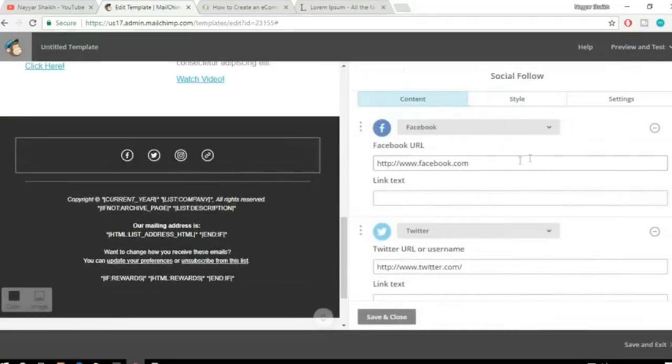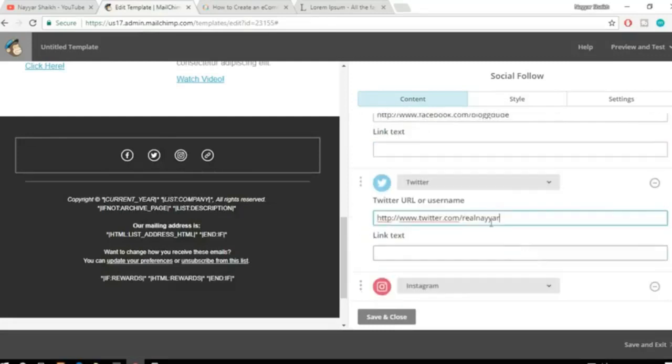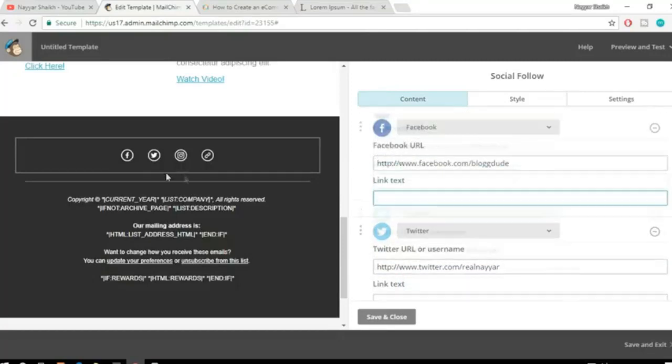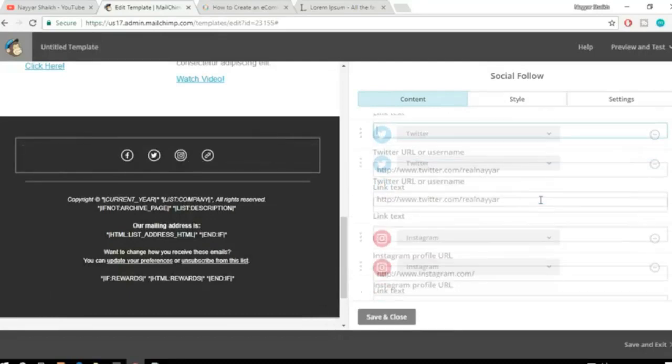Now let's select these social icons. Here you can select the social icons or change your social icons. For example, the Facebook URL is facebook.com/blogdude for me. You can put in your URL over here, twitter.com/realnair. And you can also add some text over here, for example, Facebook. It's all up to you, but I don't recommend that, because the logo says that this is the Facebook logo, this is the Twitter logo, so that is not needed according to me.